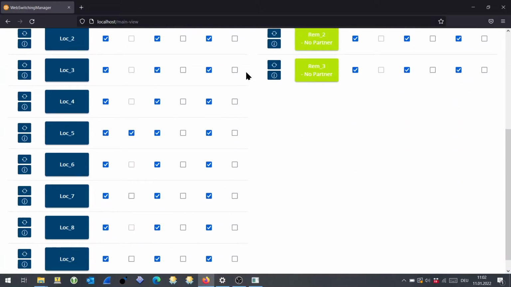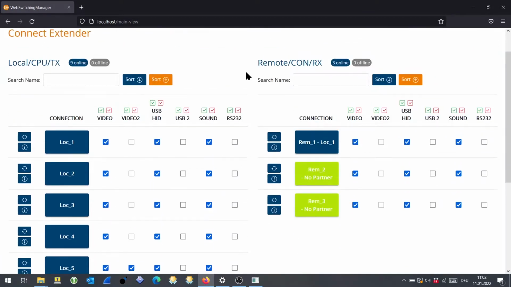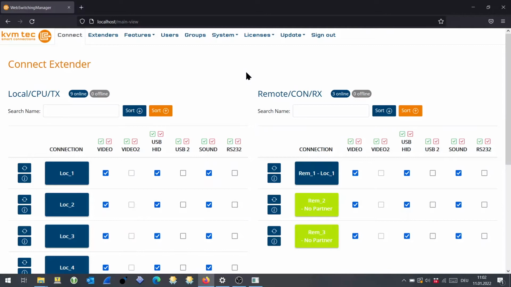As already mentioned, we have a small test system here, which consists of 3 remote units and 9 local units. They are shown in alphabetical order, if they already have names. We differentiate between local and remote units, and you also can see how many devices are active and how many are offline since the last time, due to whatever reason.